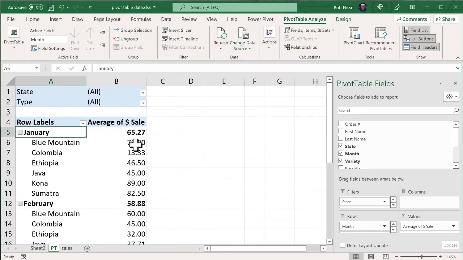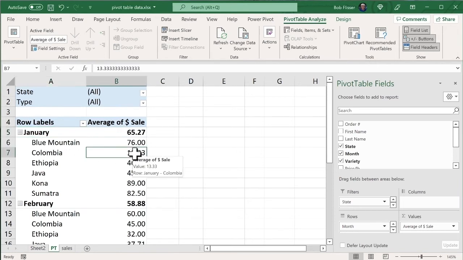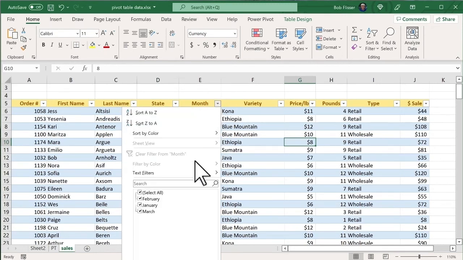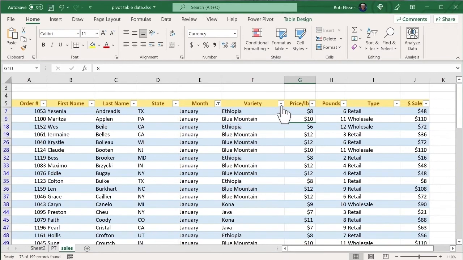So let's see an example here. We were talking about Colombian before. So in January, the average is 13.33. So let's say we discover that we've sold a lot more than we thought. So I'm going to go back here to sales. And here's why having this as a table really makes life easy. I'm going to go to month, and filter out so we see just January. And variety, I want to see only Colombian.